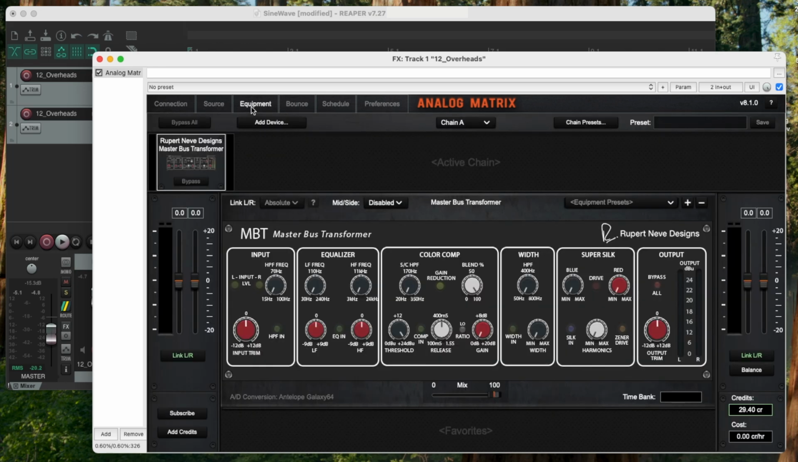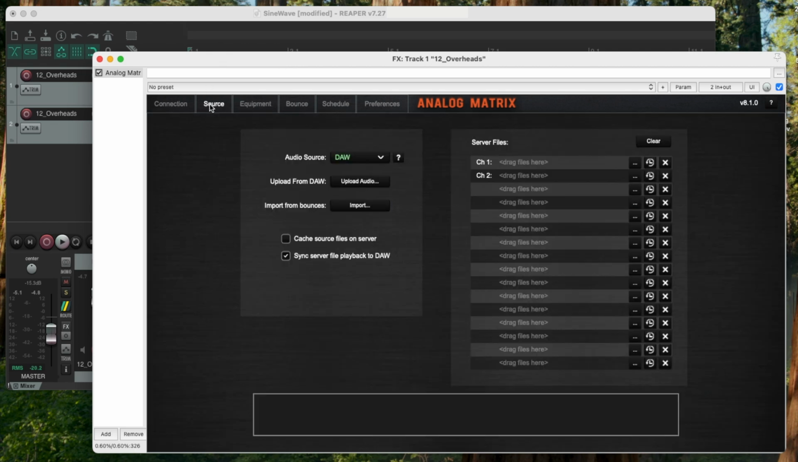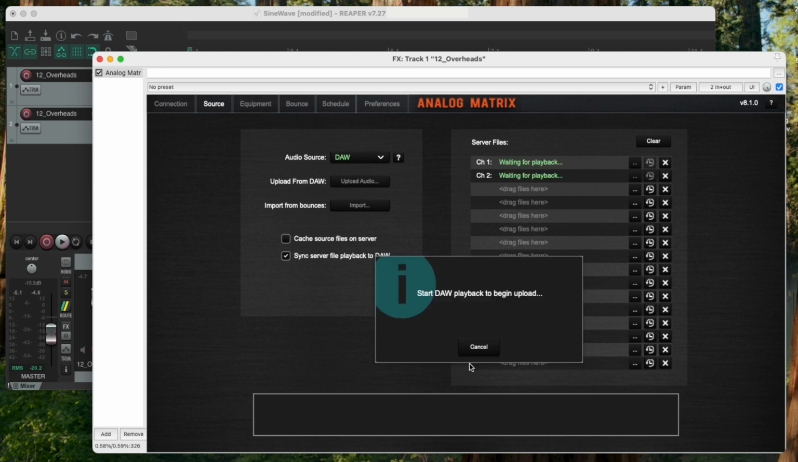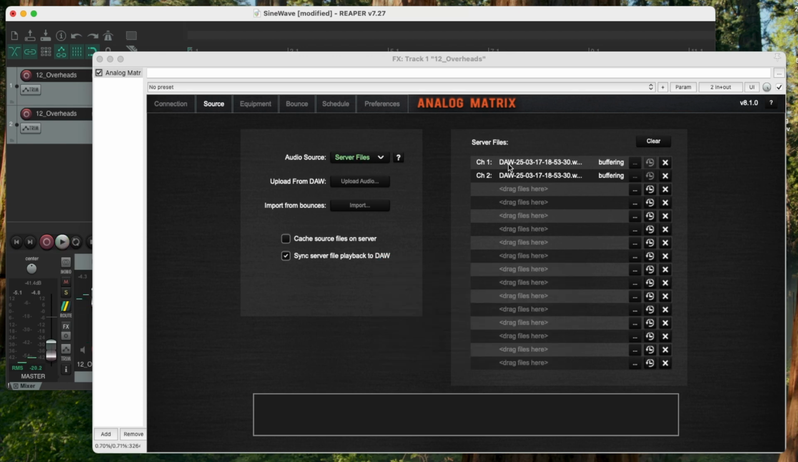But this is something that's nice and handy because you don't have to take that extra step. You can just directly upload from the DAW. So let me show you how to do that. If I press this button here, what's going to happen is now our plugin is waiting for playback. And when I press play, it's now uploading that track in pristine quality, 24-bit, uncompressed, straight to our server. We give it a file name that's based on the date. It's also always prefixed with DAW to tell you that it came from upload from DAW.